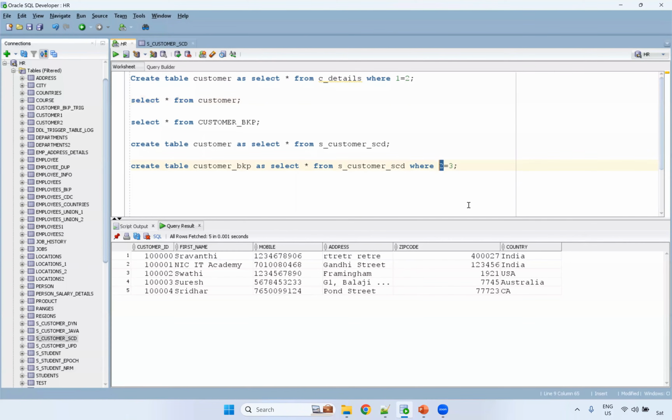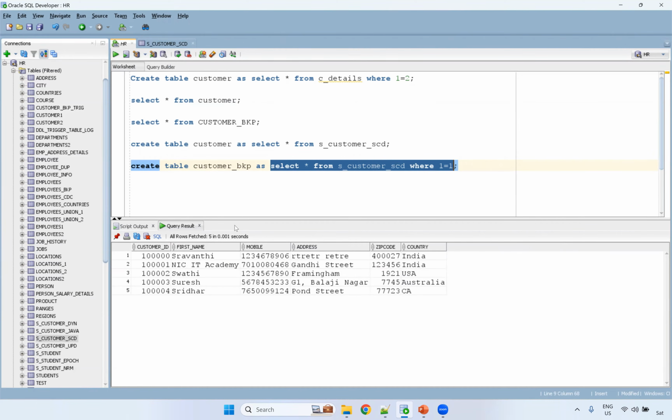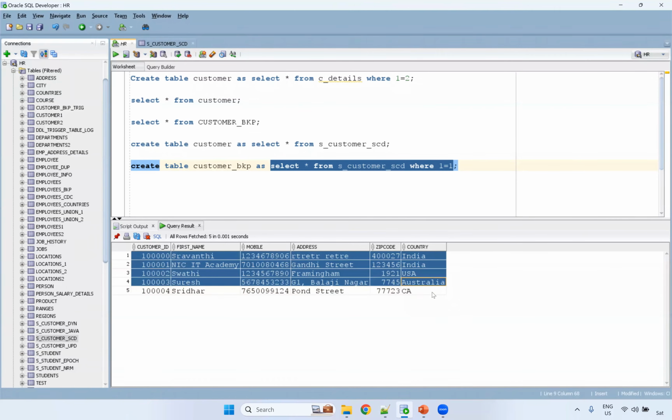Even if you are mentioning 1 equal to 2. So what is the meaning of 1 equal to 2? Sorry, 1 equal to 1. You are using 1 equal to 1. Okay, so 1 equal to 1 means the condition is satisfied, so it will create with data.